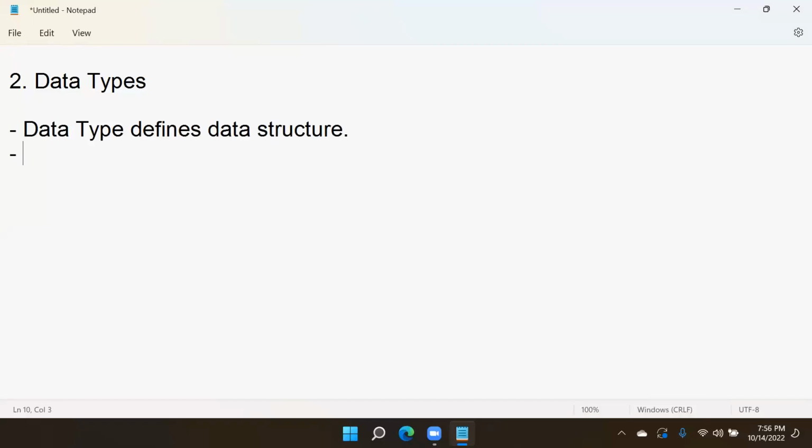Generally, a data type is not only what type of data, because at learning level, when we ask what is a data type, you will think about only the type of data. But a data type is not just the type of data, but also its complete structure, meaning what range of data. So data type defines data structure. That means it specifies the type of data and its range. What type of data you can store and what range of data you can store.